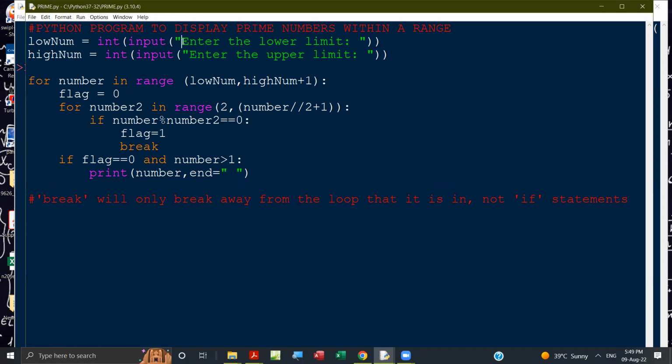So we can input the lower limit here. That number will be stored in low num. And you can input the upper limit, and that upper limit will be stored inside the high num variable. So these are some prompt messages: enter the lower limit and enter the higher upper limit.